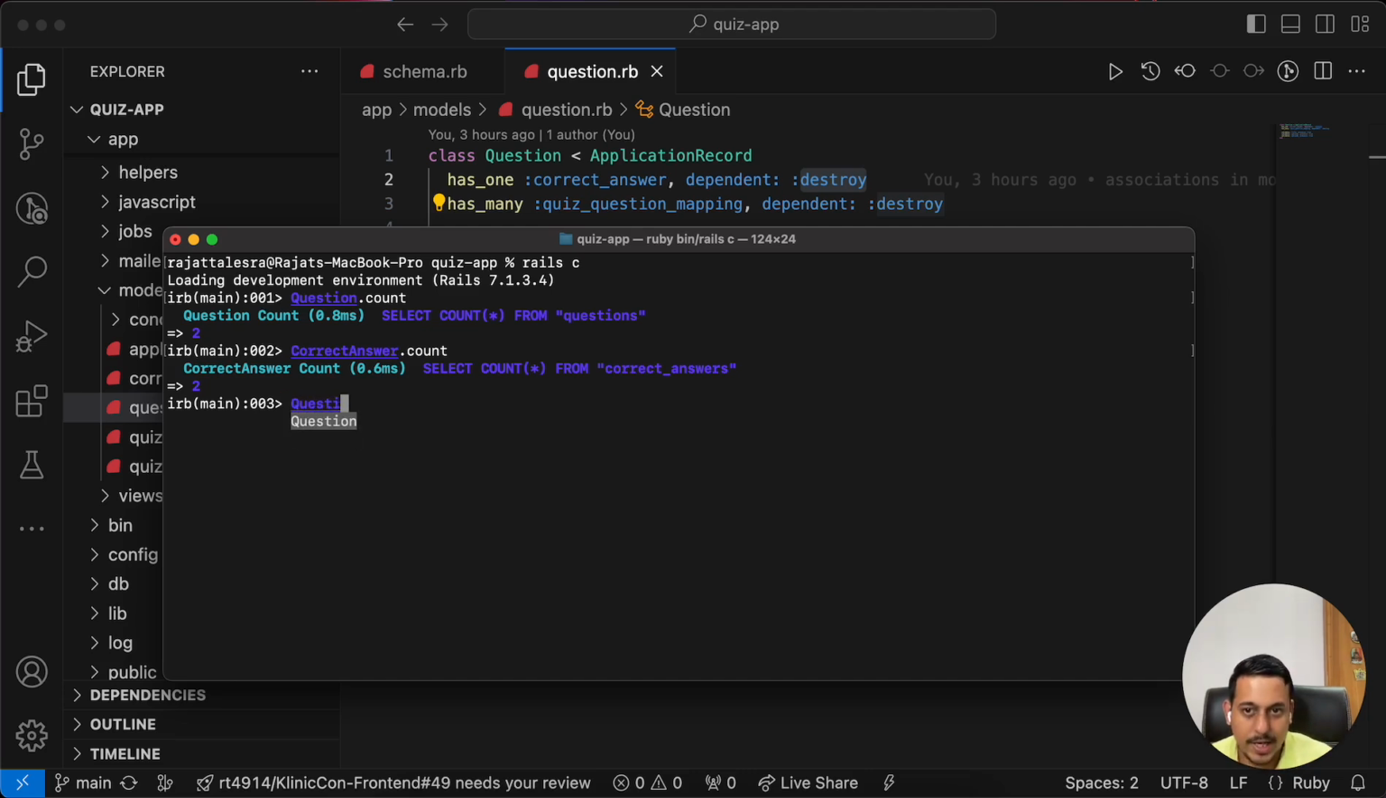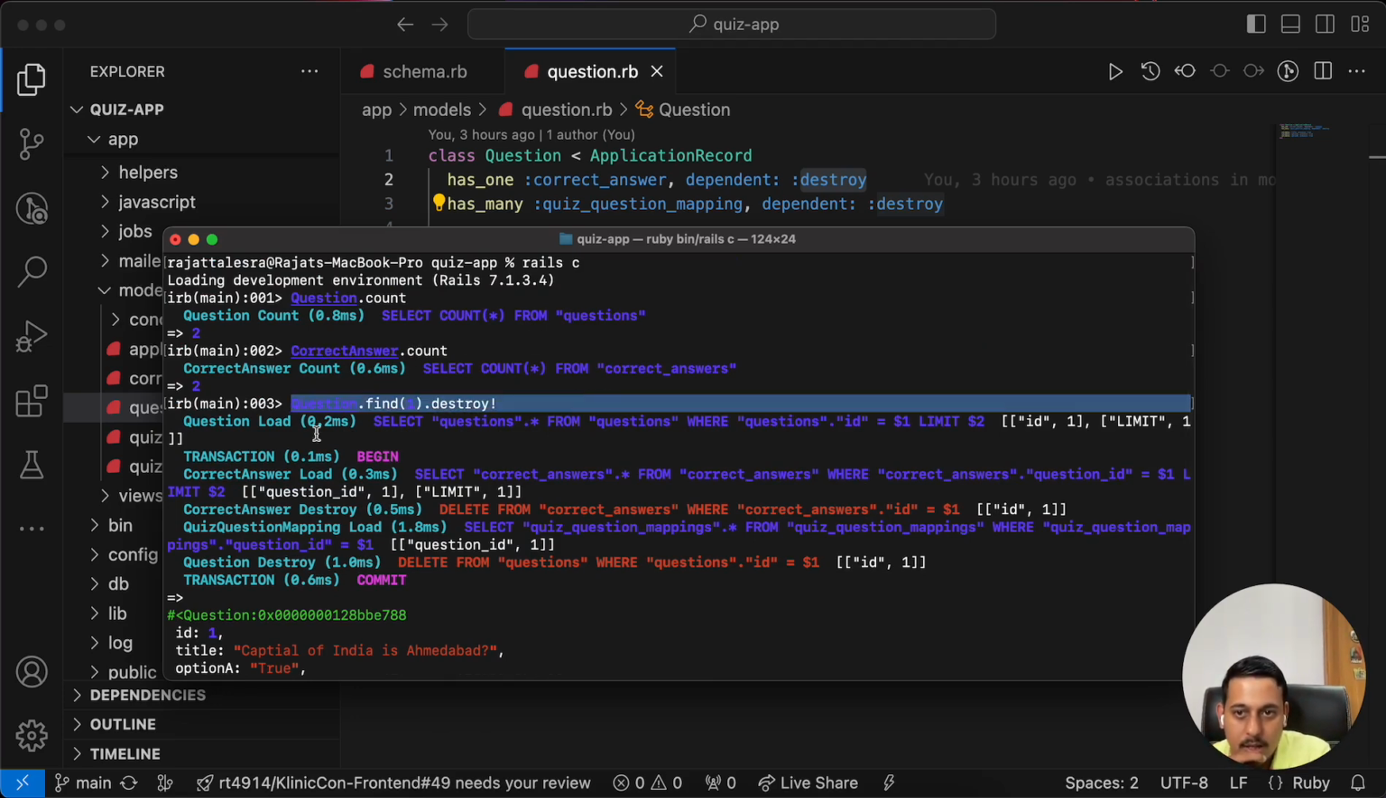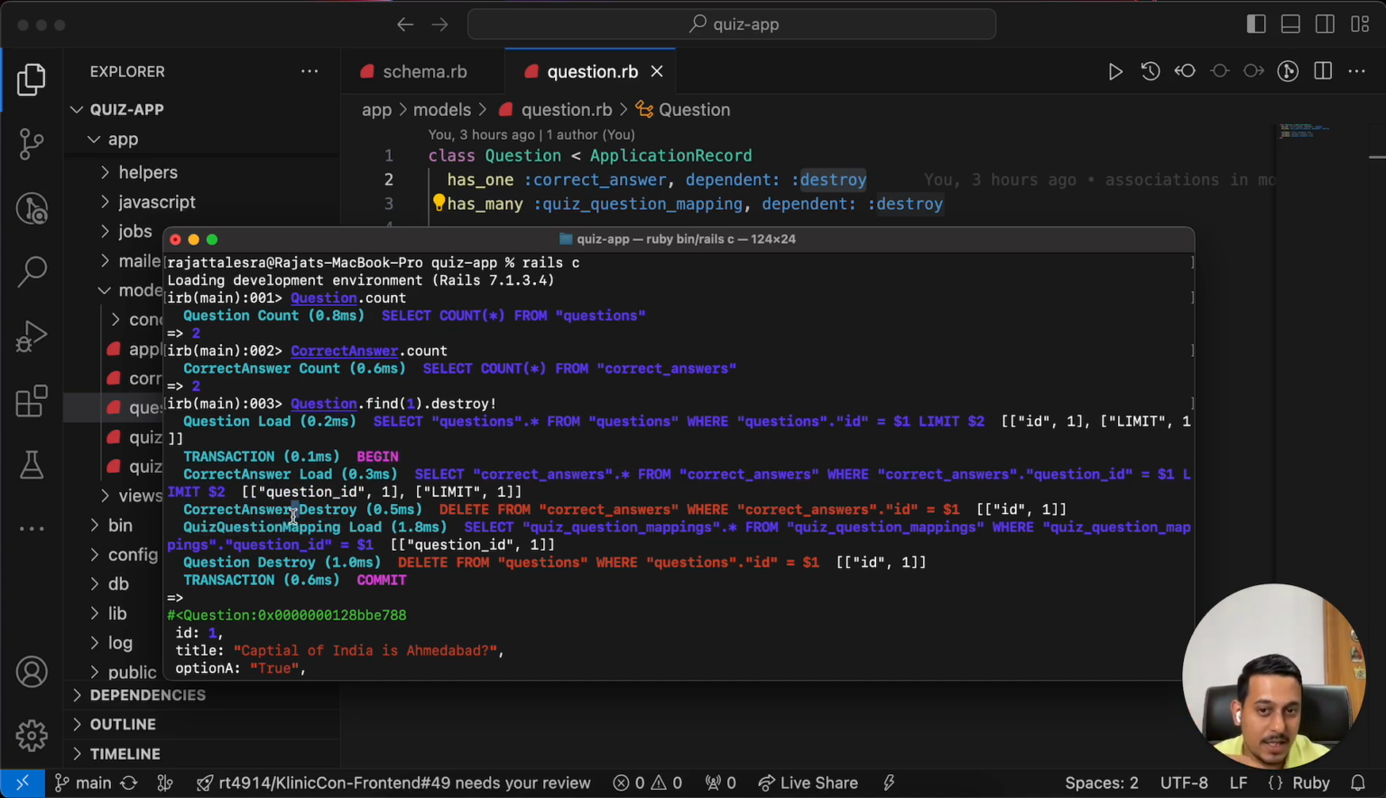So now what we will do is we will delete one question to check whether the other answer gets deleted or not. Question dot find one dot destroy. Okay, let's see where we started. This was our command. It started with question. Select question star from questions where this. So basically it is executing this query first. And it got the question. Now after that it began the transaction, which is correct answer. It was trying to find the correct answer. Okay, it deleted the correct answer.